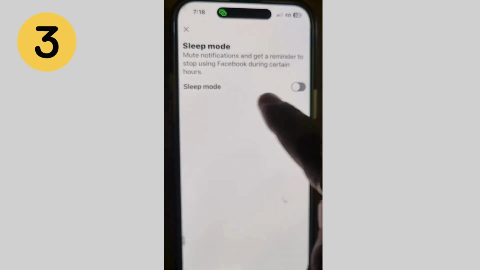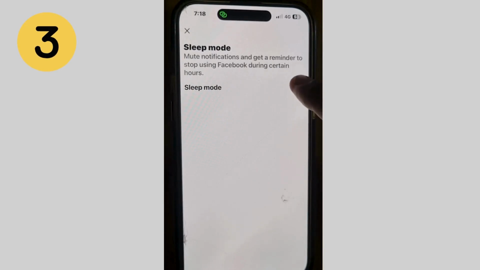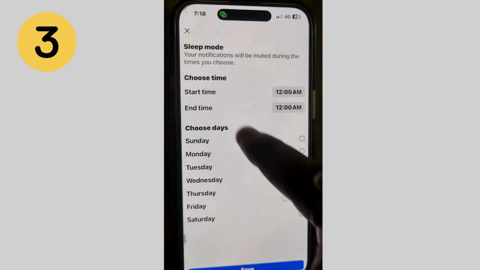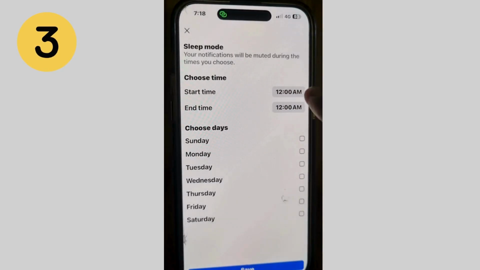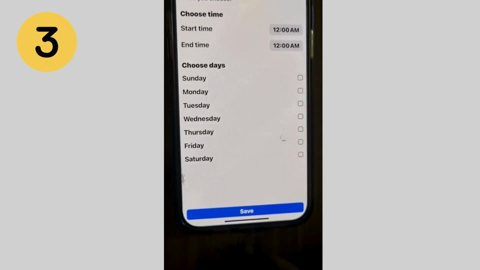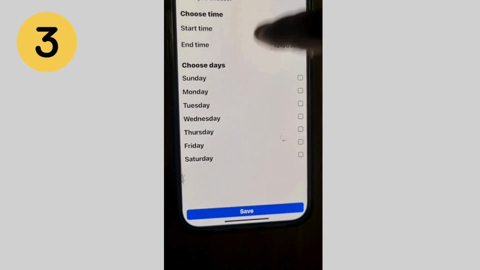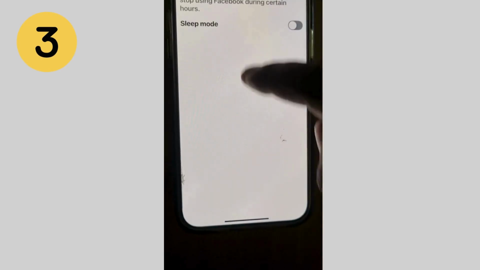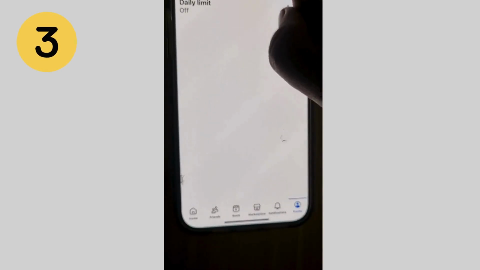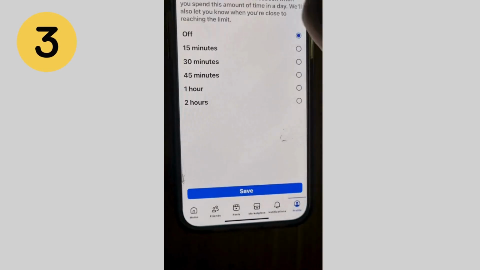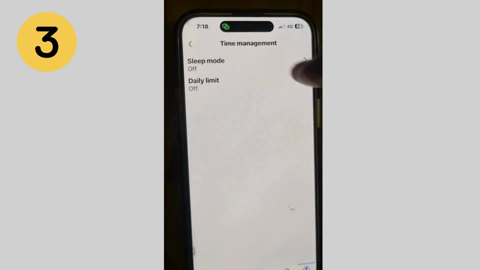Tap on it. Sleep mode is off. Tap on sleep mode. Enable the feature, mute notifications and get a reminder to stop using Facebook during certain hours. Enable this feature, turn the toggle button on, and you can set a start time, end time, and also you can choose days. If you want to change it, simply tap on the start time and end time, and tap on save.